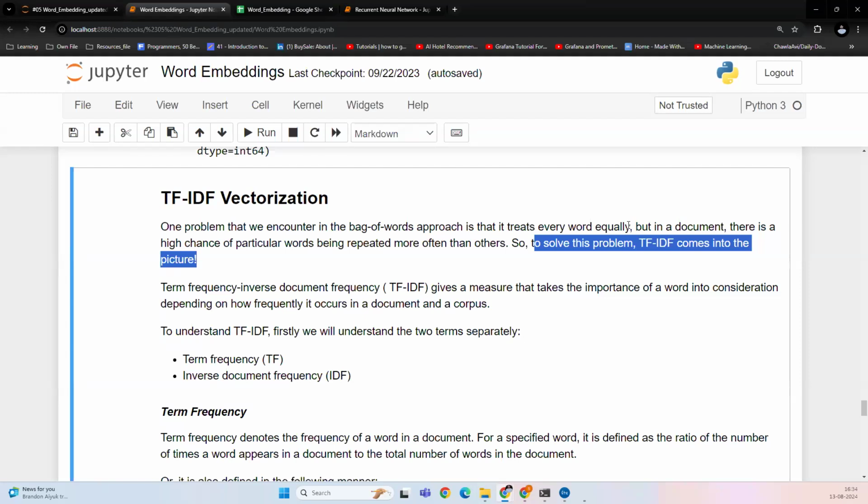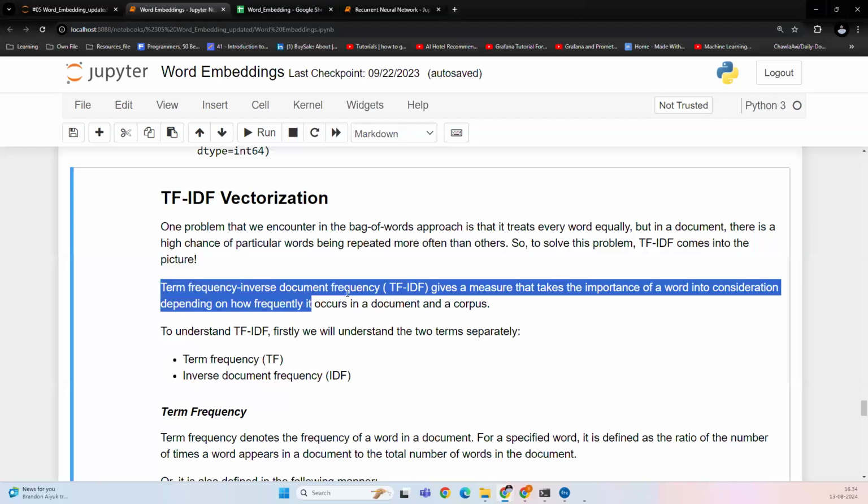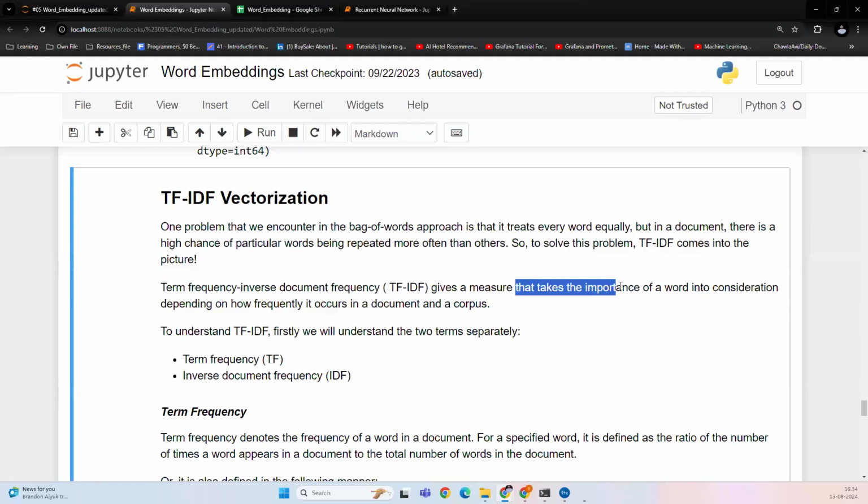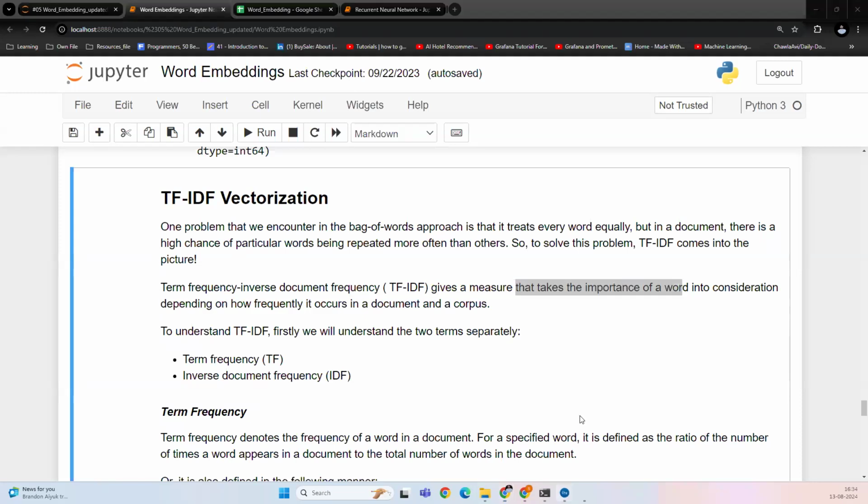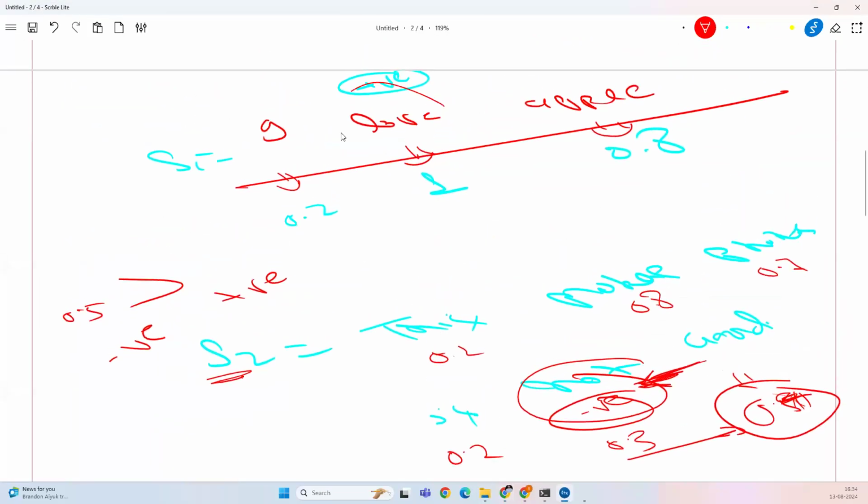Okay, so which word do we need to focus on? TF-IDF gives us a measure that takes the importance of the words. Here, as you can see, we are going to provide the importance of the word for this particular love. That's why we are assigning the value one here.